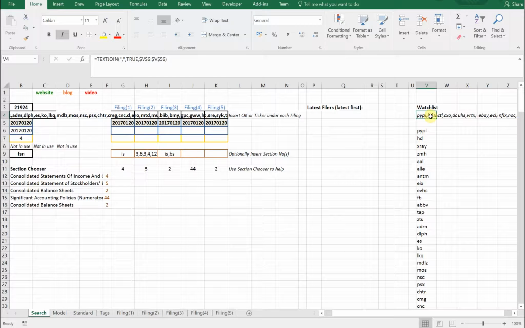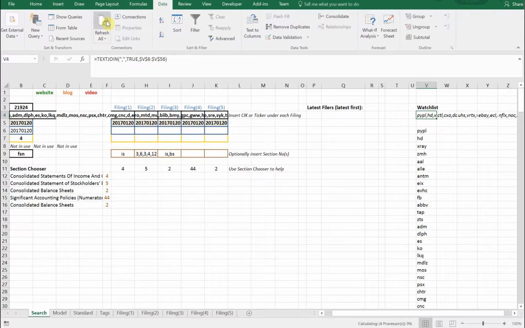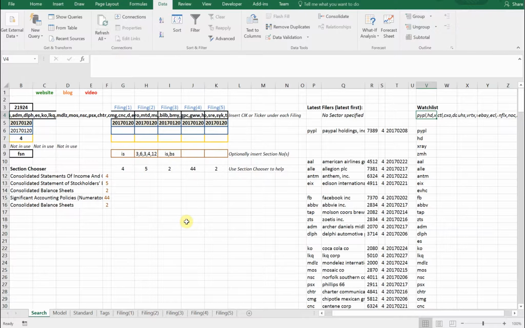Once I've done that, I can go to the Data tab and click on Refresh All, and that will run all the queries. As you can see, it's done for this particular page, and what I get back is a list of all those filings for those companies, so I can see just how recently they've filed. For example, I can see PayPal filed at the beginning of February, on the 8th.